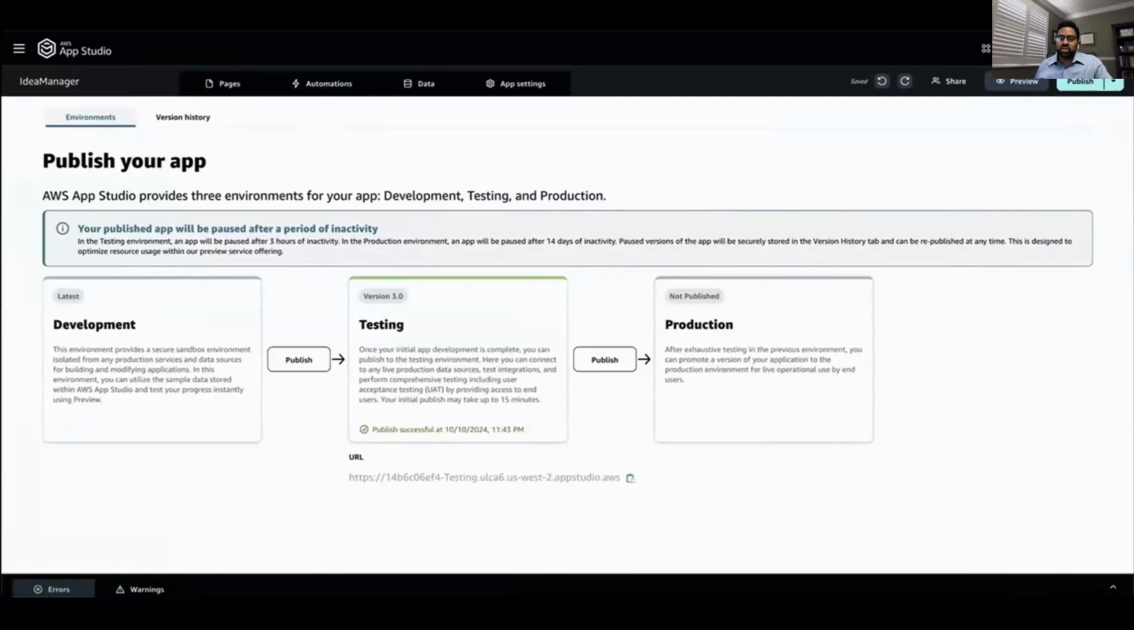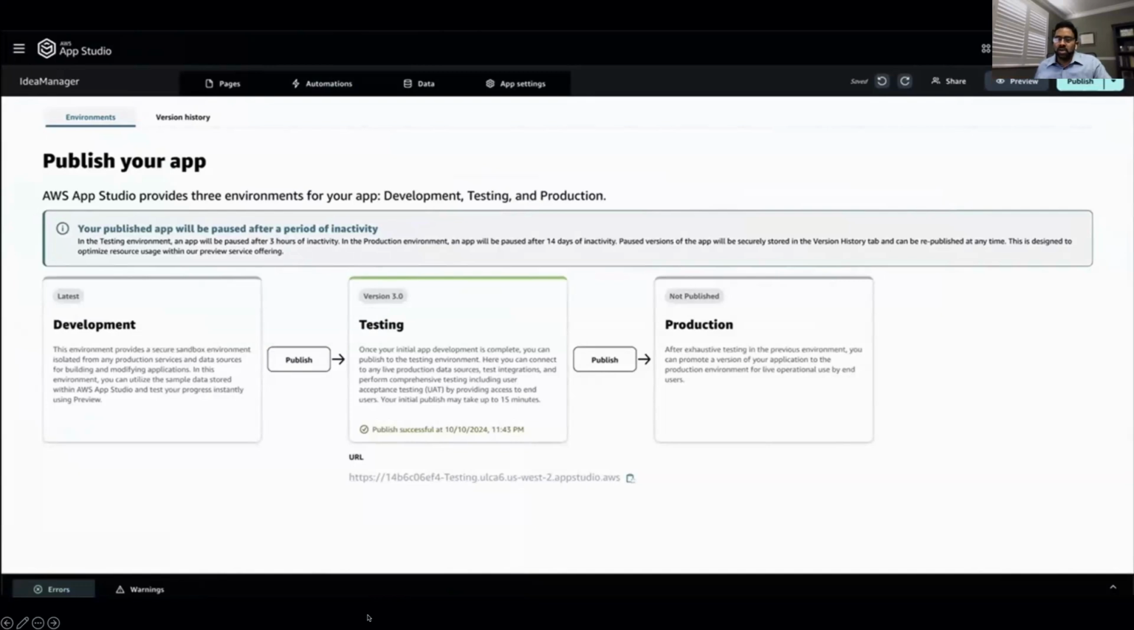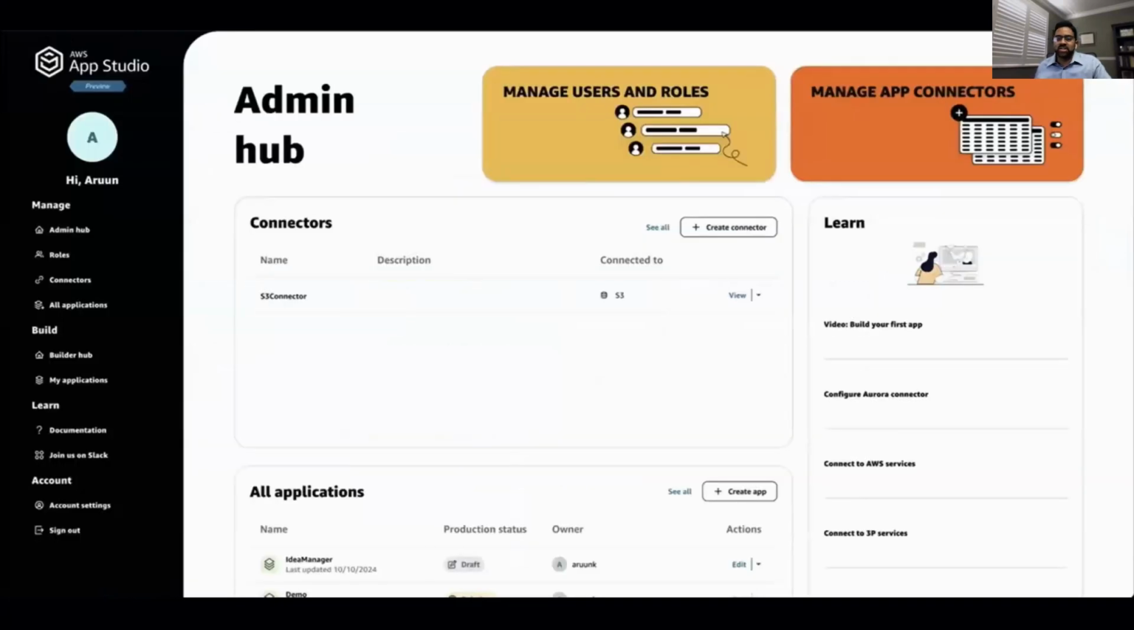So you go to this publish page and you see all of these different environments. You've got development, testing, and production environment. Again, it's just a simple click of a button and automatically your application will move from one stage to the other and you have everything fully built out. So that's as easy as it gets.